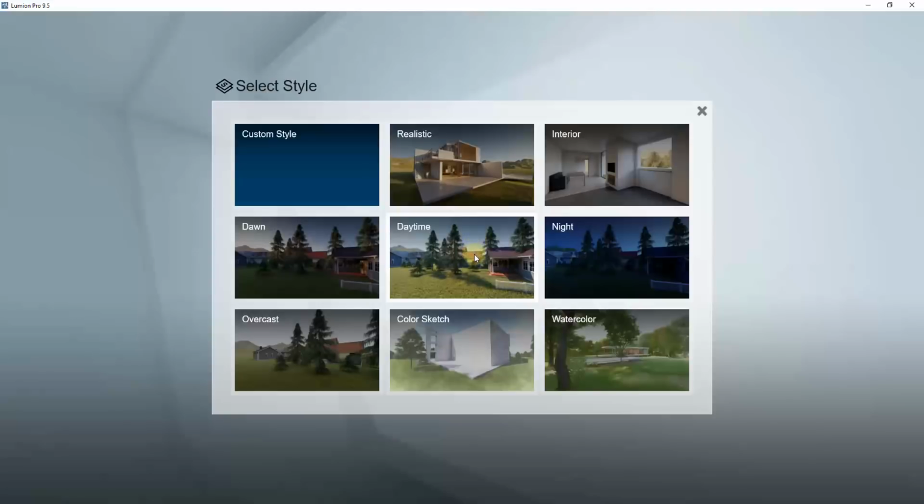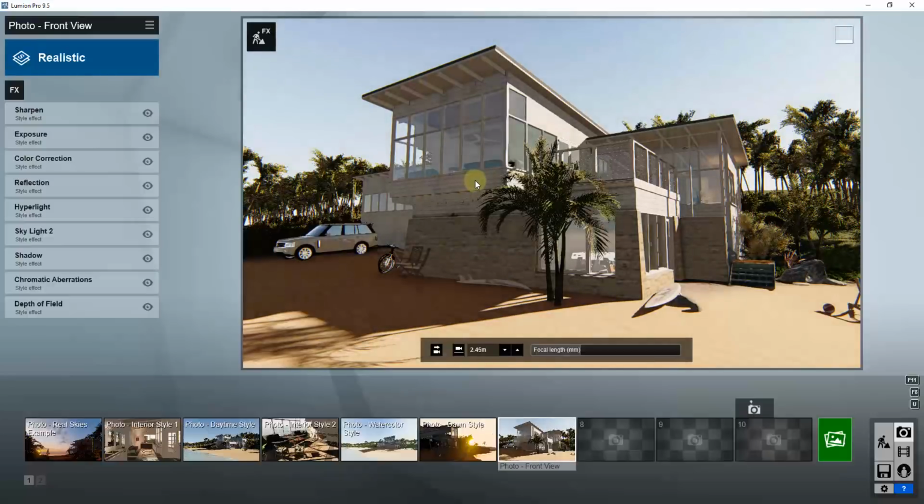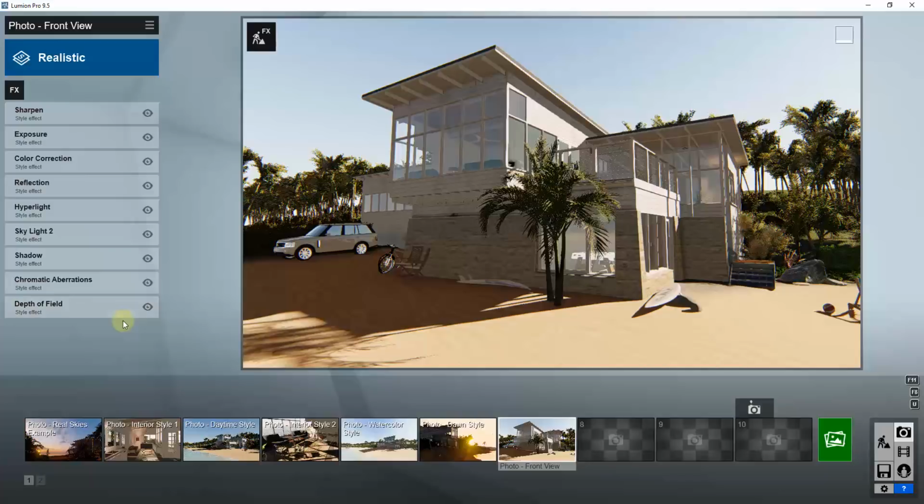Usually what I'll do for something like this is I'll use either the realistic or the daytime. Probably I'll go with the realistic in this case. It doesn't really matter because you're going to come in here and customize these anyway. But what I want to point out is when you select this style, you get a number of different effects associated with this camera view. You can see there's a sharpen setting, there's a skylight, there's shadows, there's different things that have been applied inside of your image in order to make this look a certain way.